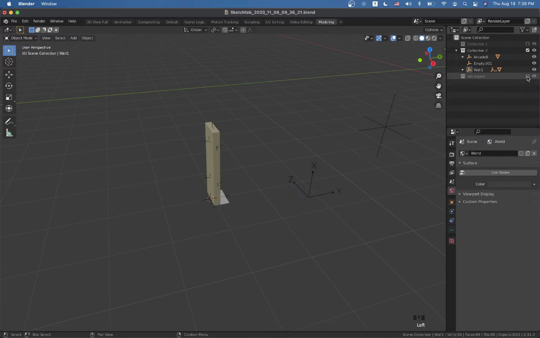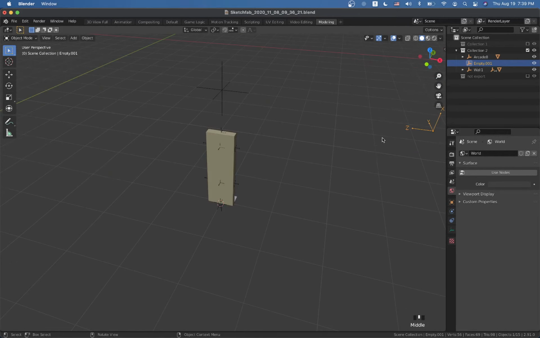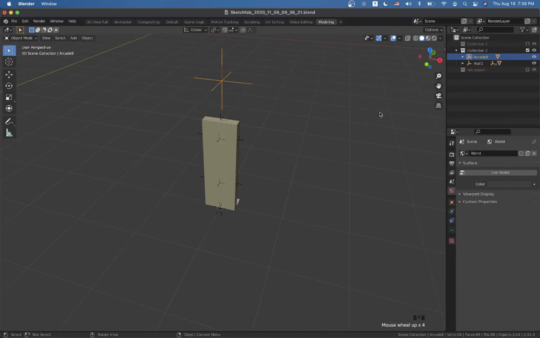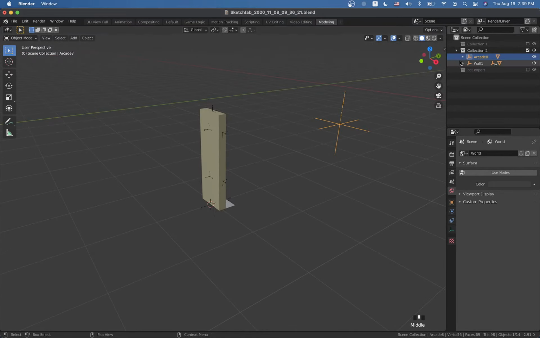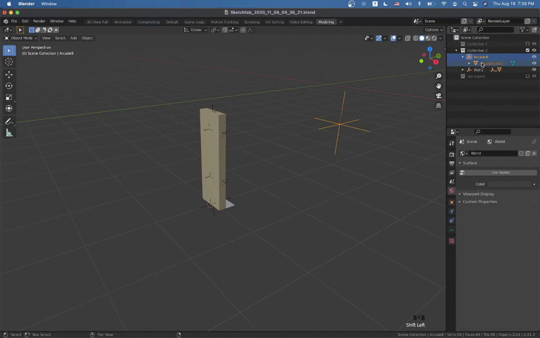So here there is an empty, yeah, we want that later, we don't want it now, so let's move it to that one. Okay, so these two as well. Okay, so now we have our piece.